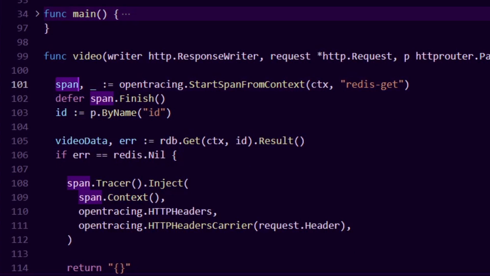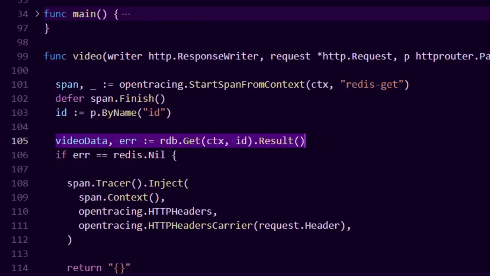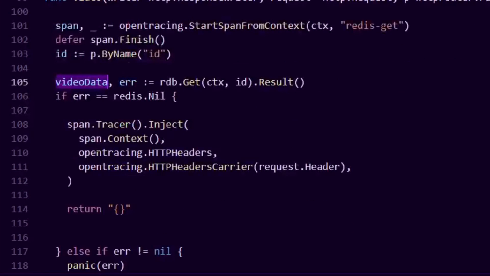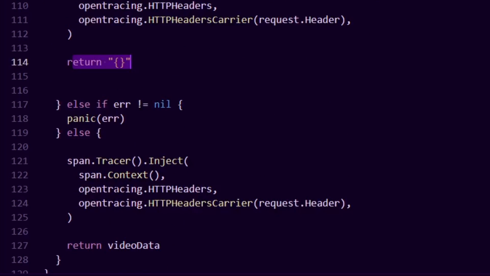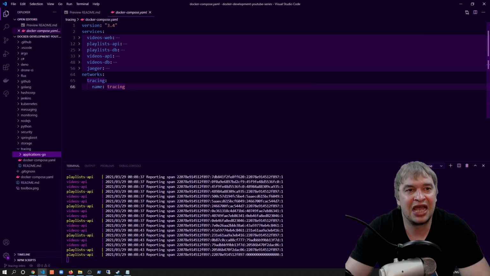So you can see here it creates a new span from the context that we pass in, and we call this Redis get, and then we also finish the span. So we do a defer here, so the span will automatically finish whenever this video function is finished. And what we do here is we just do a simple Redis get by passing the video ID to Redis, get that video back, and if there's no results, we simply inject the span context back into the headers and return no results. But if there is results, we're going to basically return that video data, but we also inject the span context into the headers. So this is how we trace the code.